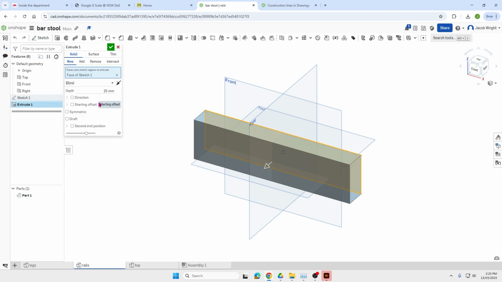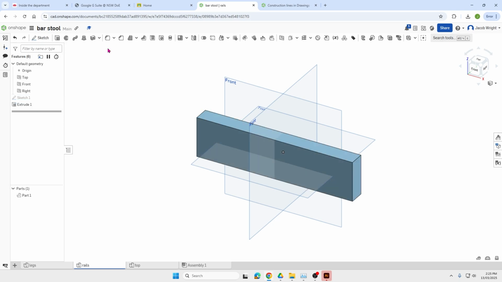So I'm just going to double check that. Nope, I hit enter before typing the 19 properly. Enter, accept. So there we go. I could have always come back and changed that later. So now I've got my basic rail.